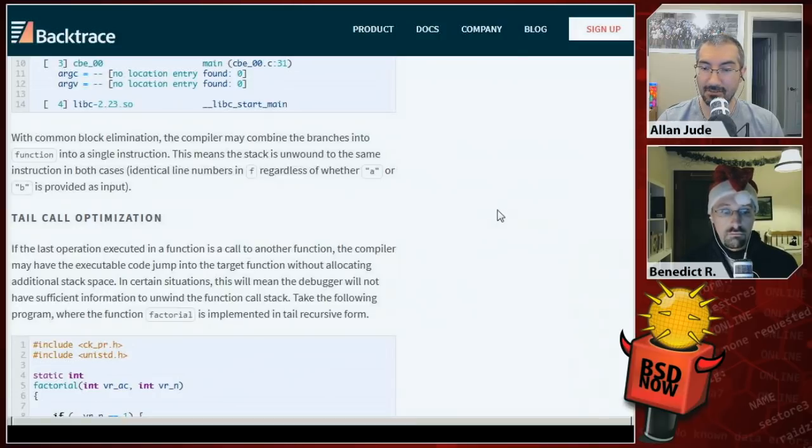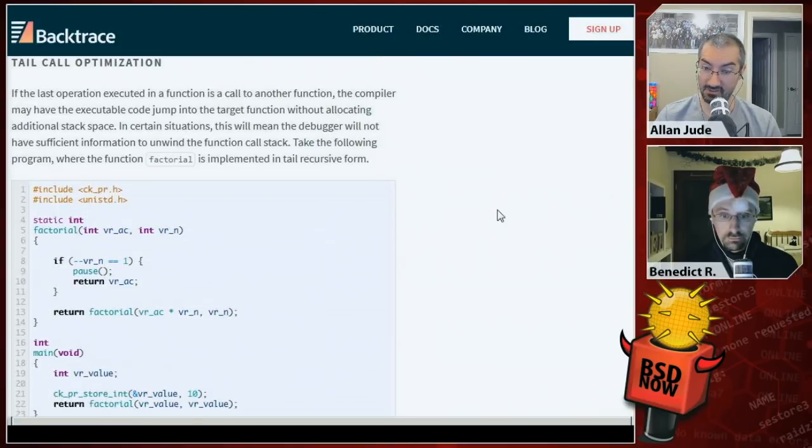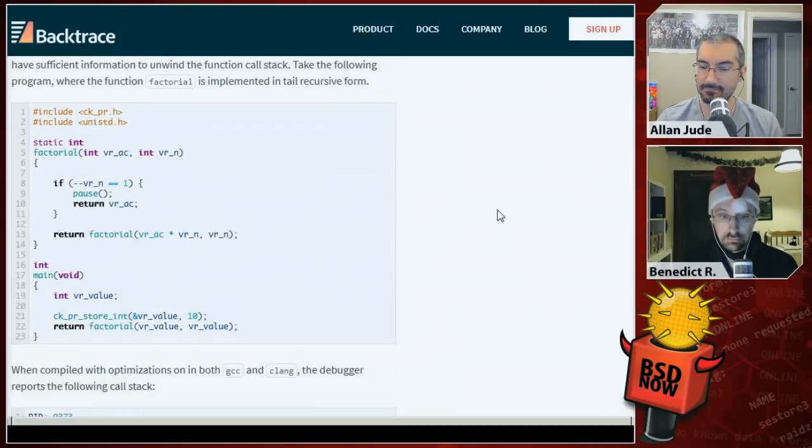And then tail call optimization. If the last operation executed in the function is a call to another function, the compiler may have the executable code jump into the target function without allocating additional stack space. In certain situations, this means that the debugger will not have sufficient information to unwind the function call stack, and it won't know that you're actually calling this other function. And so when you get the stack trace, it's like, how do we end up in this code over here if we never call that function?